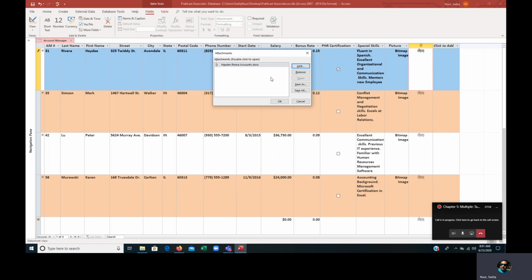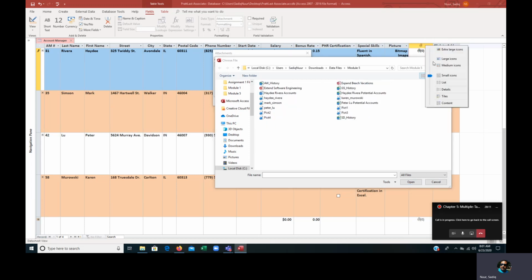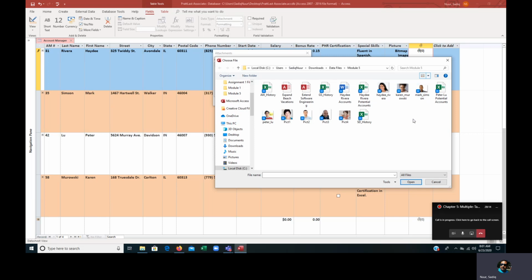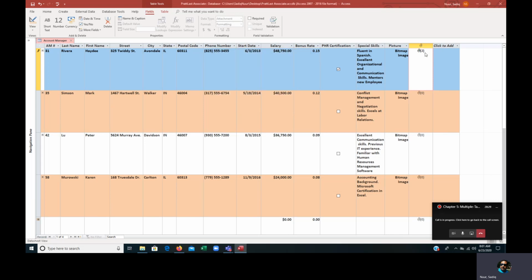One file is being added. So I will add her next one. I will click on add. Then here I will look for the Excel file, Microsoft Excel here. If you want, you can change here and then you can say give me medium, or you can change to large. And then from here now I will take Heidi Rivera potential accounts, which is an Excel file. I will click open, and then I have 2 attachments for Heidi, and then I will click OK. So you see it says 2 attachment.